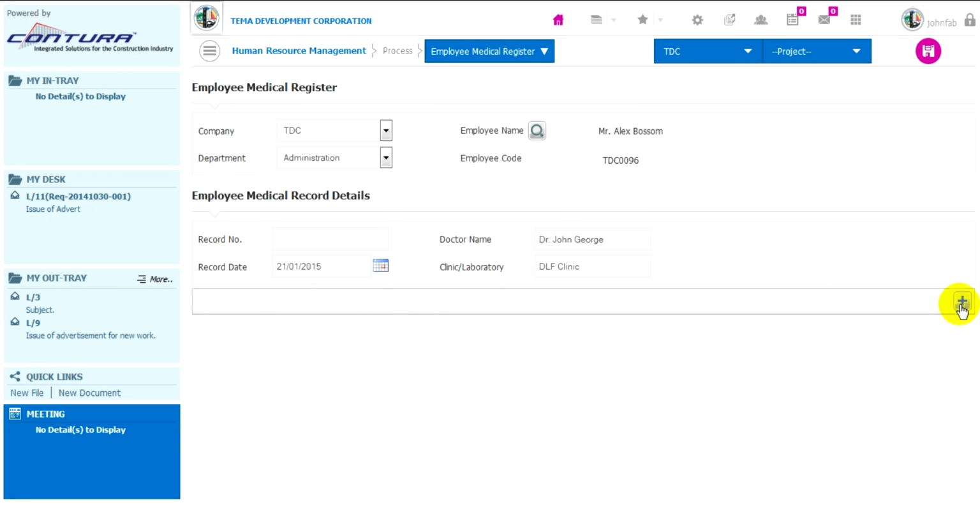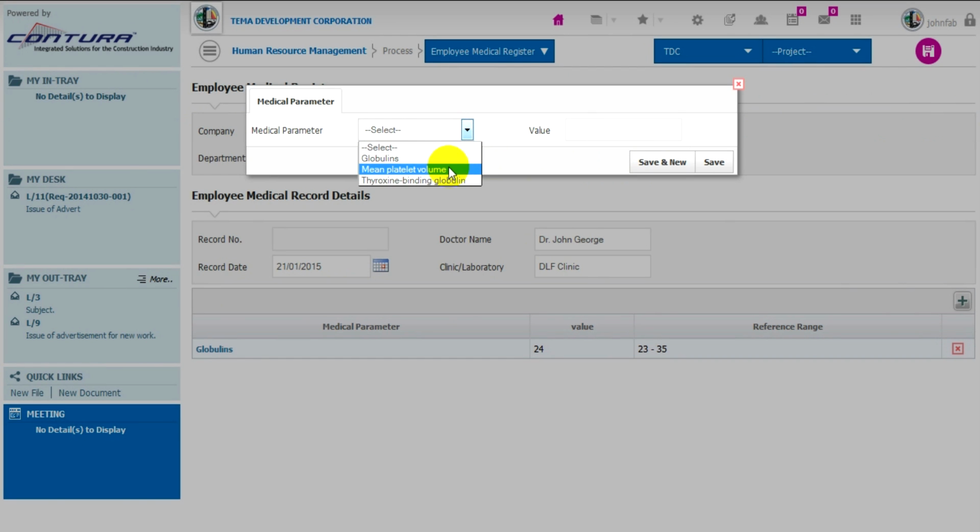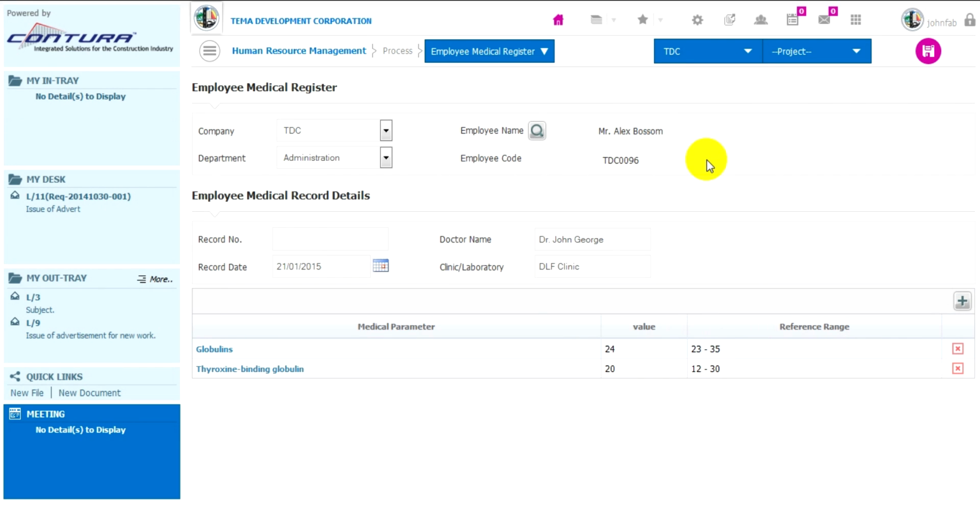Click here to enter medical parameter and value, and click on Save and New. Repeat this process to add a new medical parameter and value, and click Save. Click on Save to save the record.